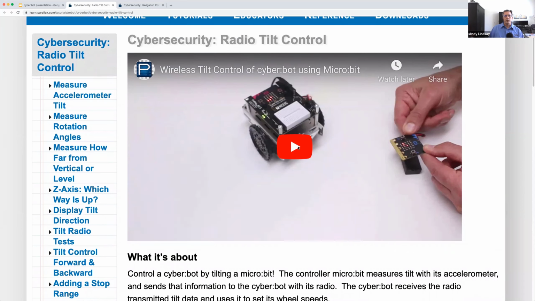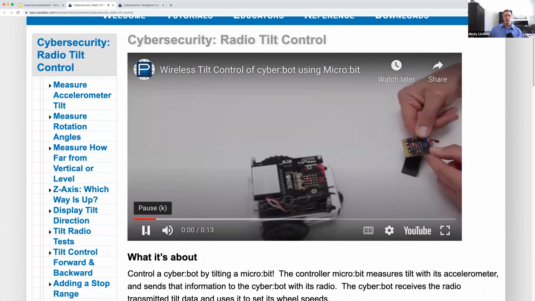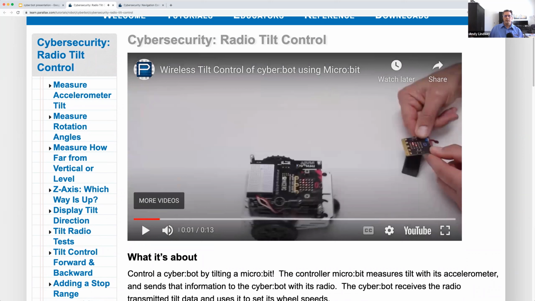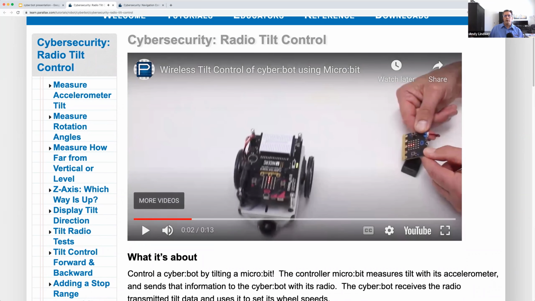Okay, so here's another one. In this one, we're using that same unprotected radio channel, but this time we have a microbit that, instead of being plugged into a computer, is plugged into a battery pack that comes with it, if you get a microbit Go kit.